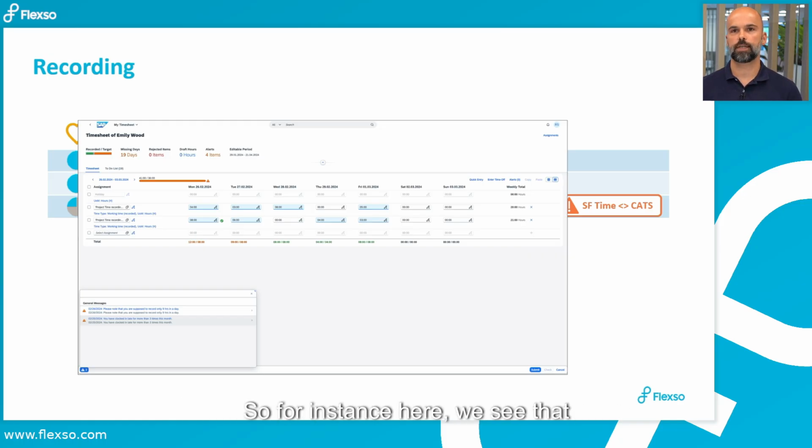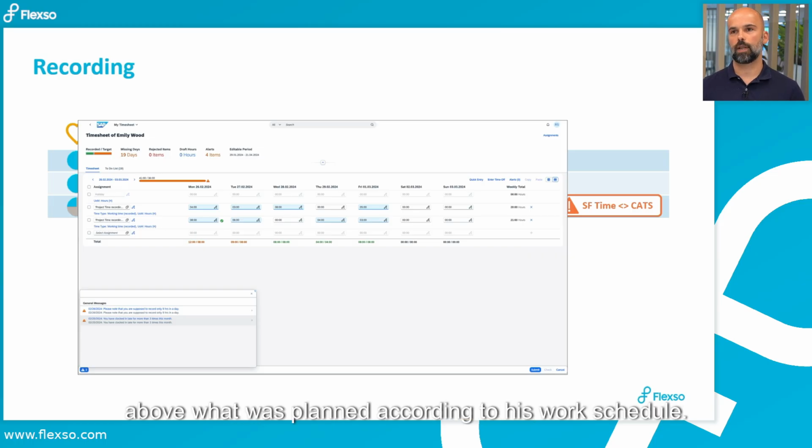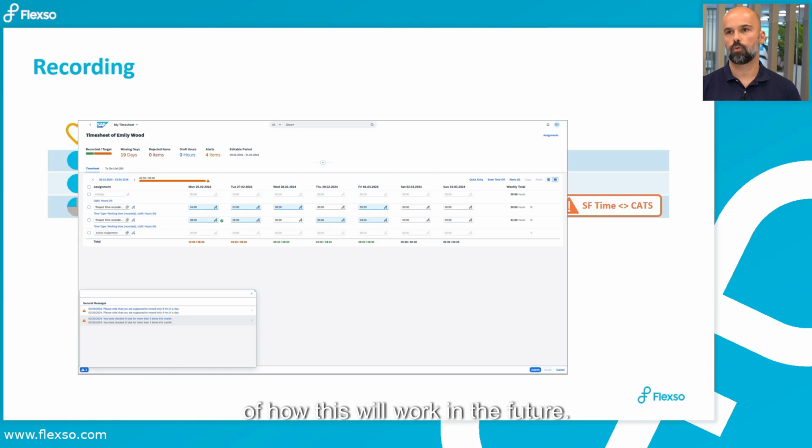So for instance, here we see that for the Monday, the employee registered some hours, but he went above what was planned according to his work schedule. We see at the bottom of the screen that a validation message is being shown that this employee has recorded more than is allowed. That message is coming from SuccessFactors. The two applications are integrated and they work together. That's really the idea of how this will work in the future.